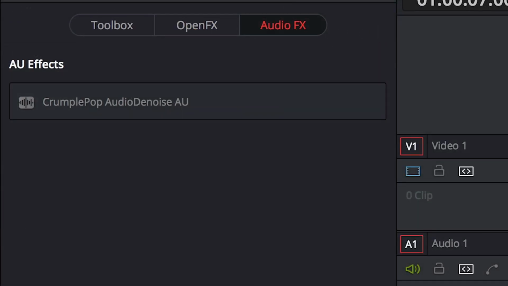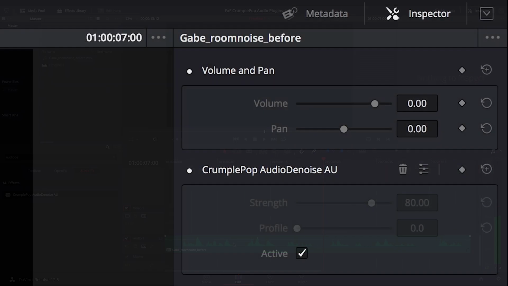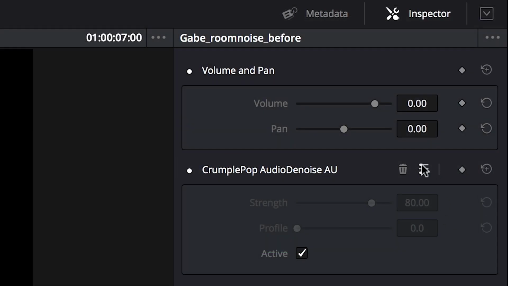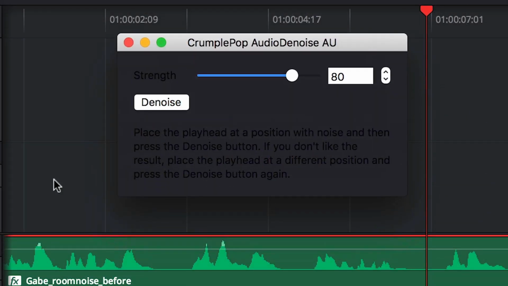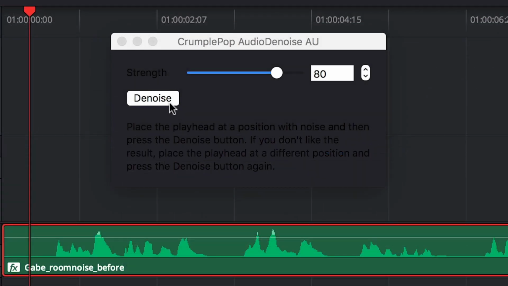Crumple Pop Audio Denoise can be found in the Effects library under Audio Effects. I'll drag it to my clip. In the Inspector, I'll click the Custom icon to get the parameters window. Place the playhead at a position with noise, and then press the Denoise button.